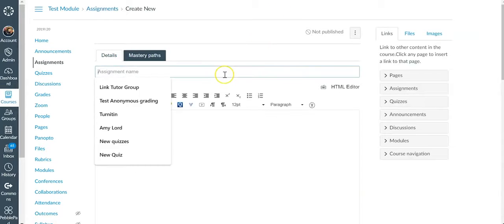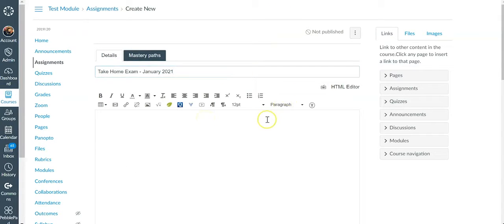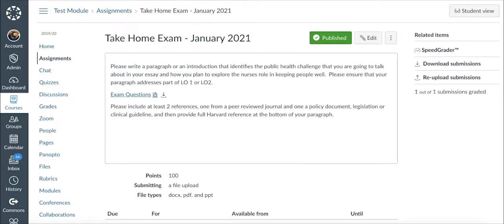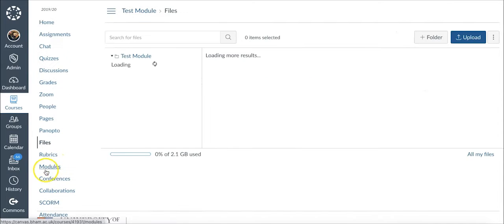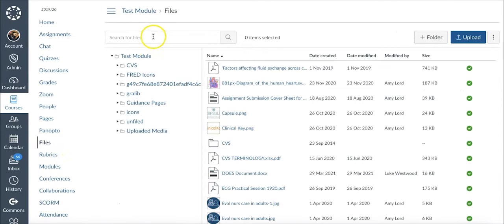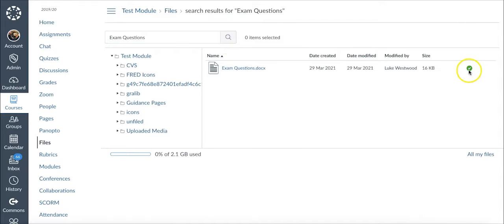First, give the assignment a name, and then provide details of the assignment in the free text area. Please note, if you are adding exam paper attachments to the assignment, it is recommended to add a student availability date to the file. To do this, click on Files from the left-hand menu in the module, and then search for the file which is attached to the exam. Then click on the Published icon, which is a green tick to the far right-hand side of the file.